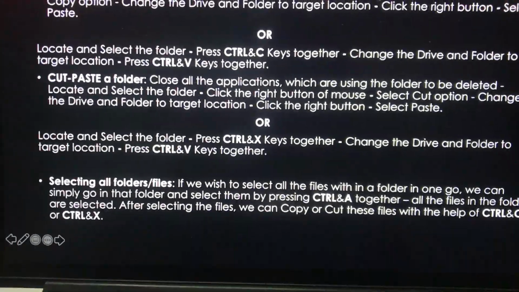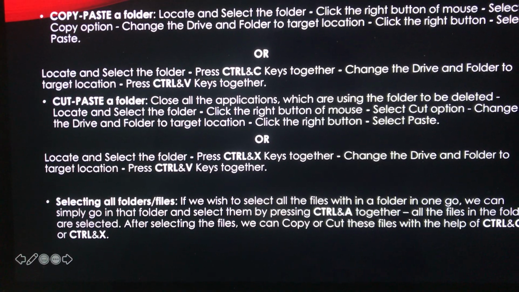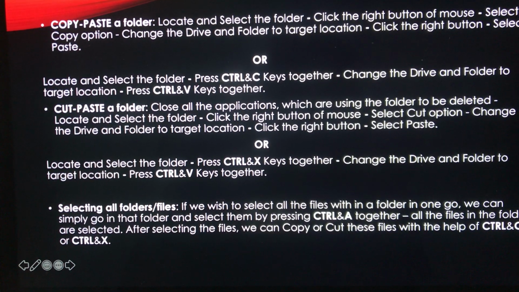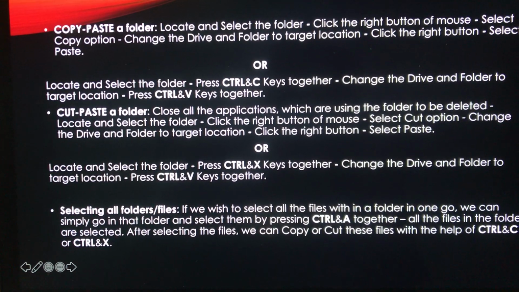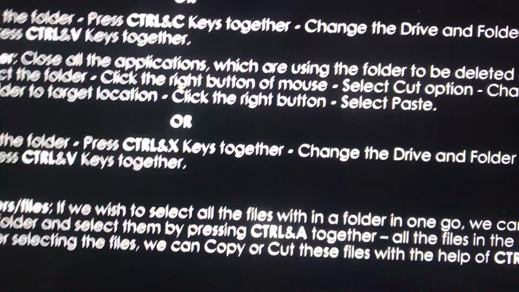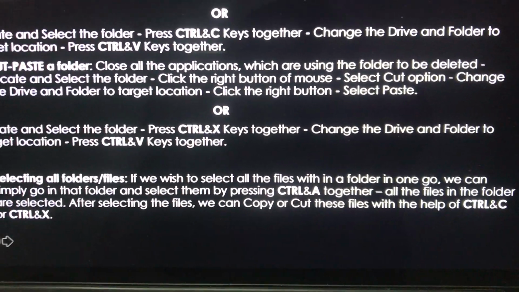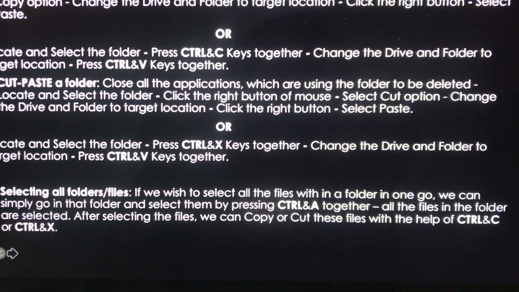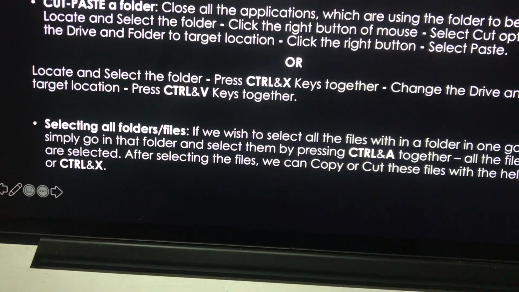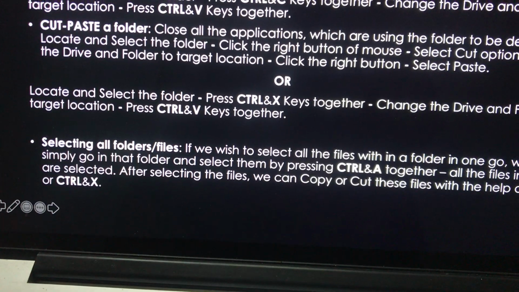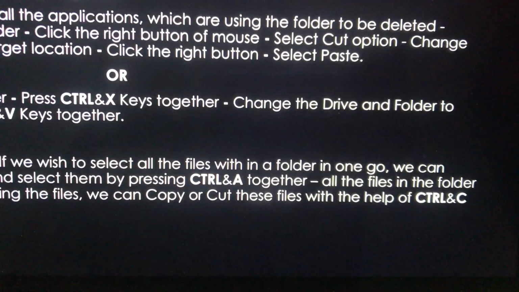Next, that is new, that is selecting all files and folders. That is everything, whatever file is there in a specific folder. If you want to select all the files, then you just have to press Ctrl and A together. A is meant for select all. Okay, so all the files in that specific folder are selected. After selection, you can copy or cut these files with the help of Ctrl and C or Ctrl and X. That is up to you. But you can select all the files together in one go, with the help of Ctrl and A.